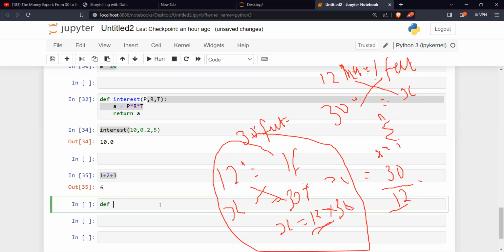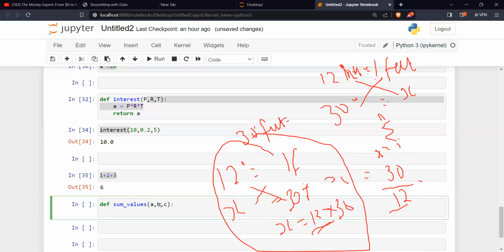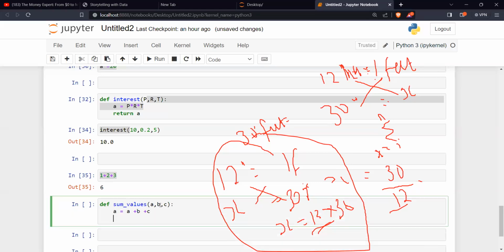So I can now define some values. Define sum, but let me use a new name so that we don't have issues. So let's say sum values. I will have A, B, C. What's the expression? I can now say A is equal to A plus B plus C. Then I will now return A.